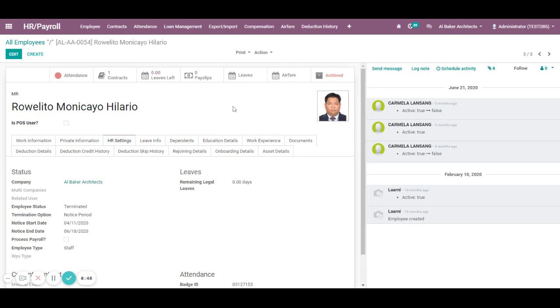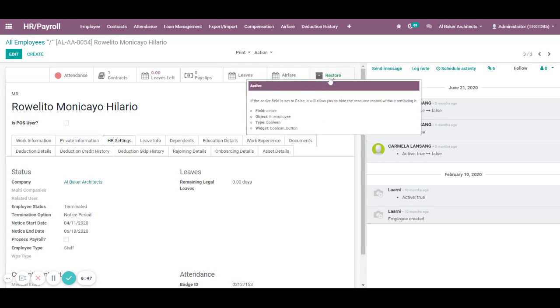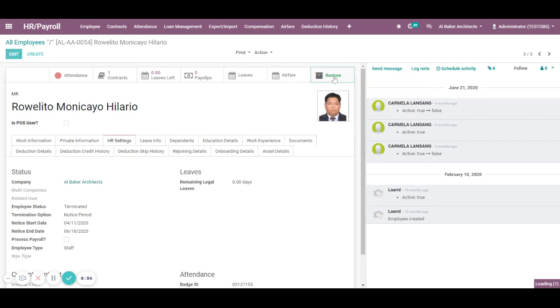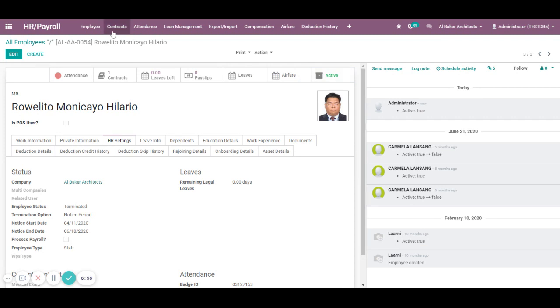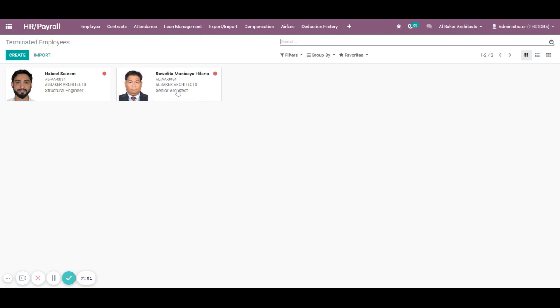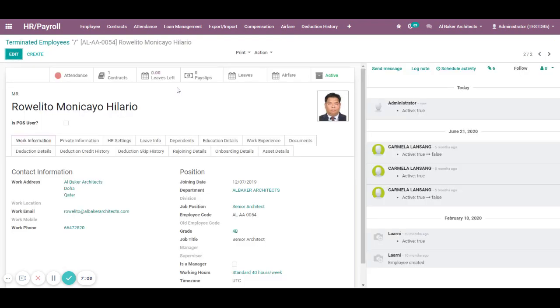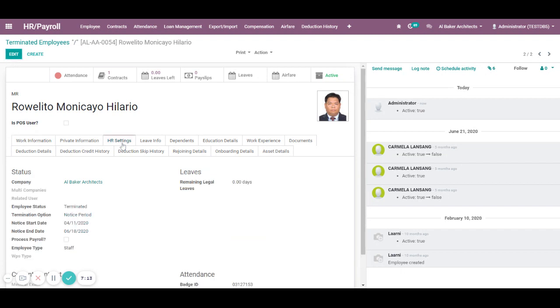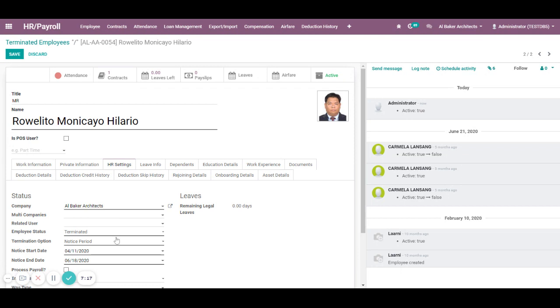And if you want to restore this employee back, you can just click over here, restore. You can see it turns green, and you can restore this employee. If I restore this employee, he will be in terminated. See, we got it in terminated. And if you want to change from terminated to active again, just go to HR. So his contract also appears, and go to HR settings, and from terminated, change the status back to active.